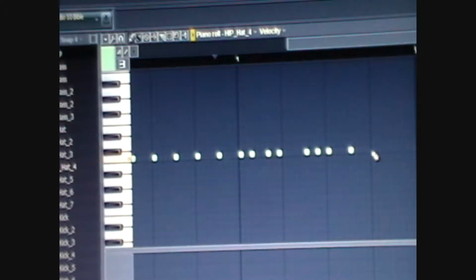I'm just making my hat sound unique. Okay. I filled in my hip hat. And my camera just fell off its stand. Hold on. On to adding more instruments. I just paused the beat.